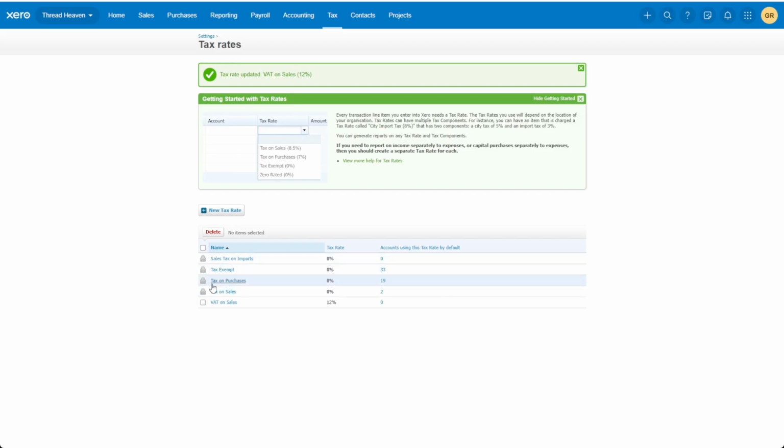And once you do that, as you can see on the bottom, we now have VAT on sales. It is also set to 12%. And on the left-hand side, you can even click on this box to check it. And at the top, you can even delete if this is something that you no longer want to do.